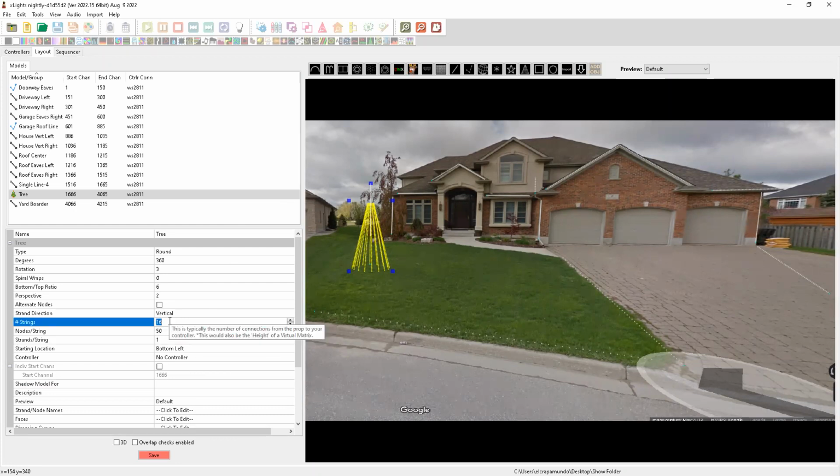Doing pixel trees, one of the biggest things that people get mixed up on is the number of strings. Again, the tooltip comes up, it says this is typically the number of connections. So don't think of this as the number of lines on a tree. You could conceivably use 16 connections to a controller, but you don't need to. It's kind of a waste to do that. You might have something simpler like 8 or 4 or 2 or 1, depending on how big they are.